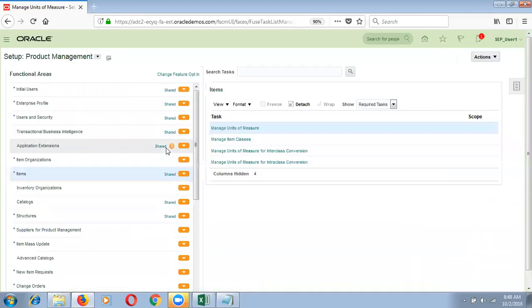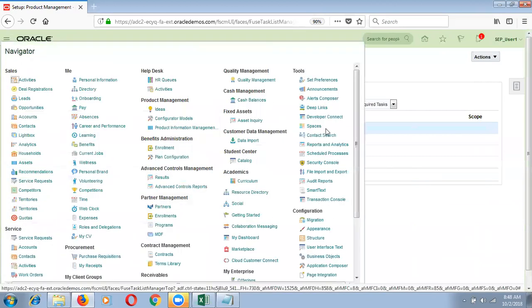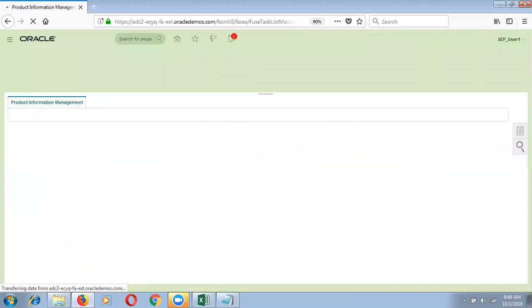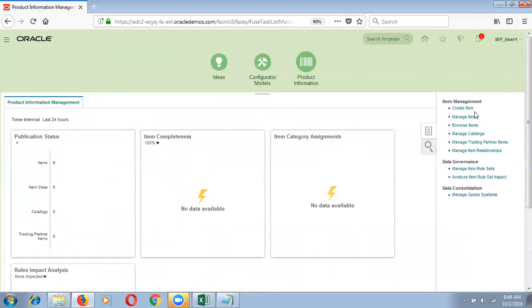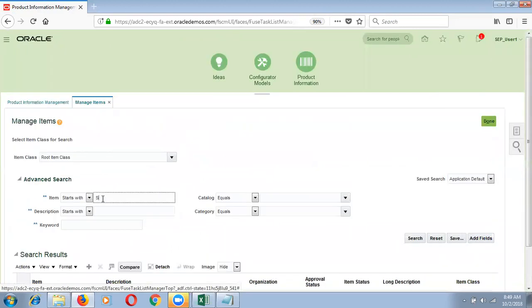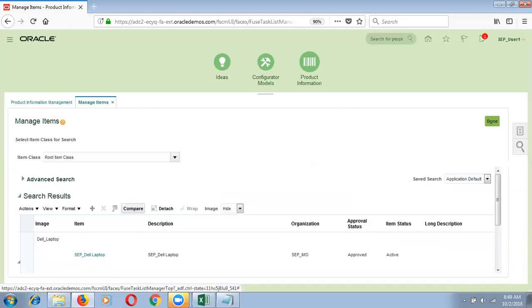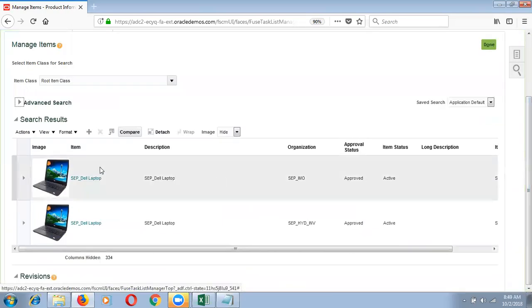So at item level, what is the UOM we chose? Each. So for each, what is the class it is? Let's verify one by one. First open the item. Go to manage items. SCP underscore Dell laptop. So Dell laptop, just open anywhere.